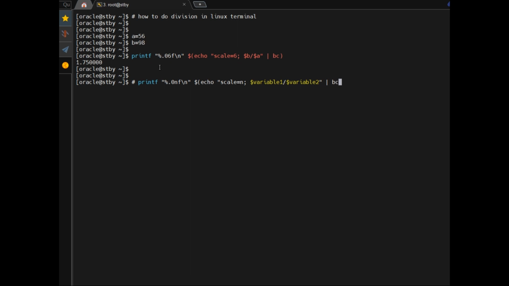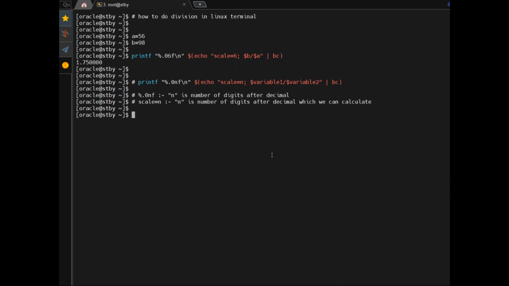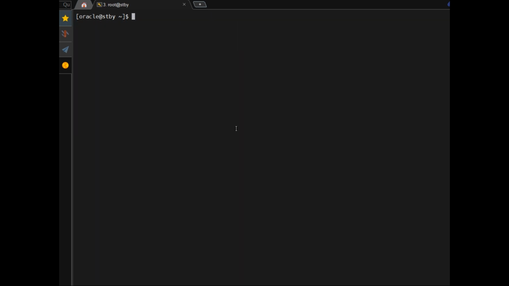So n for number of digits after the decimal. Okay, so that's scale is equal to n that we have assigned. So it means that we want the calculation to be continued till the 6th digit after the decimal. Okay, so you can see here for scaling also the number of digits you want to be calculated after the decimal. Okay, so the 2 points are very important, 0.0 and the scale. These two are very important.